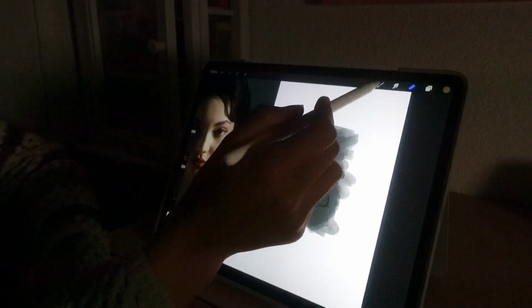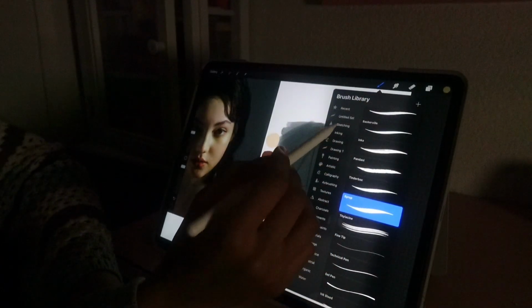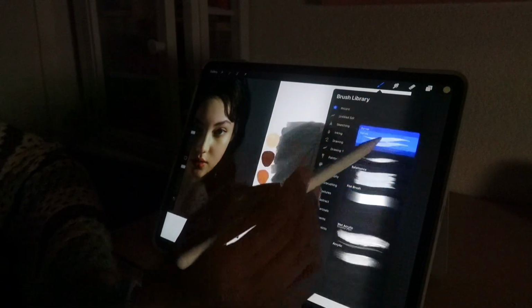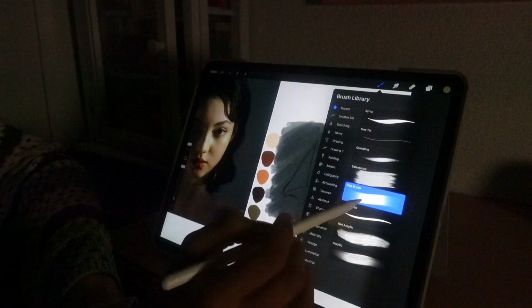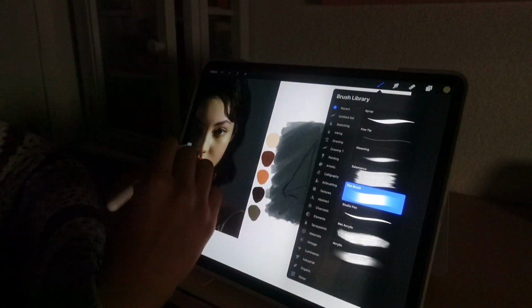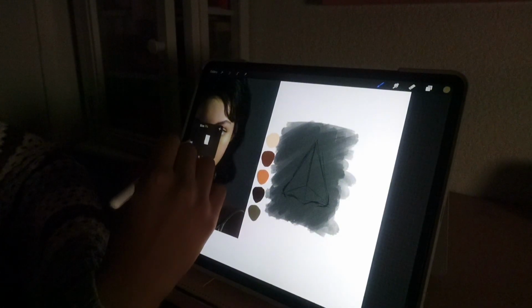So now what I'm going to start doing is, I personally like the wide, flat brush, this one right here. But you don't have to use it. I use this one because it's kind of paint-like.